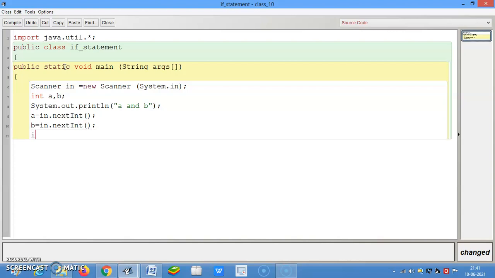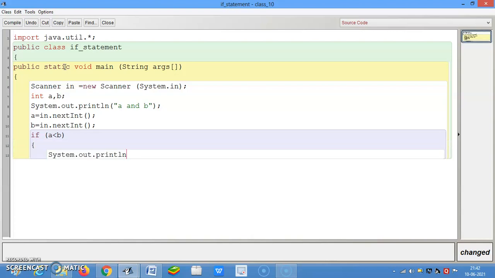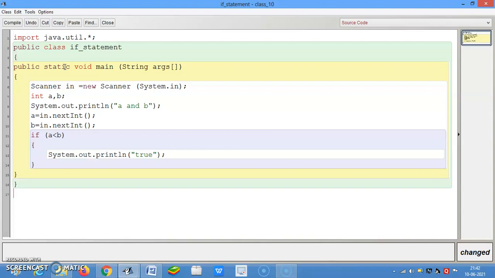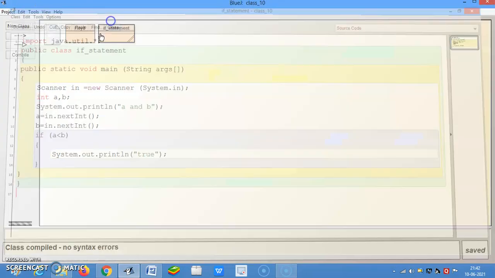Then guys, we give here a condition. If A is greater than B, or smaller than B, then you may use curly braces here or leave them, it doesn't matter. Then it will print true. Now we have to close all the braces. So we have closed all. No syntax error. Now print this.